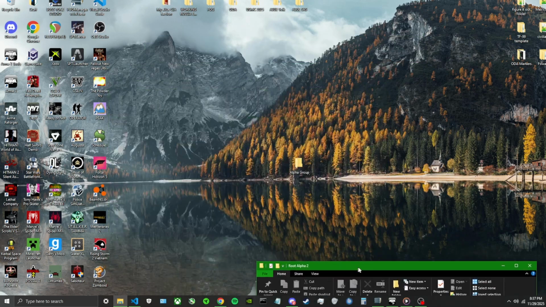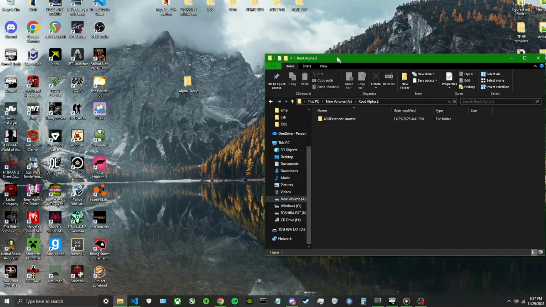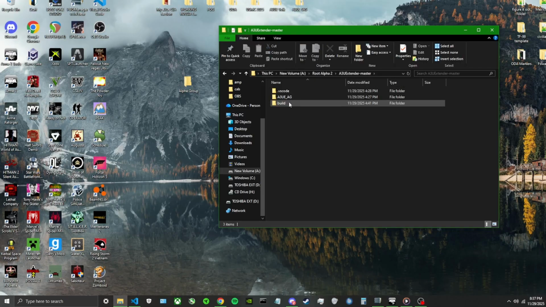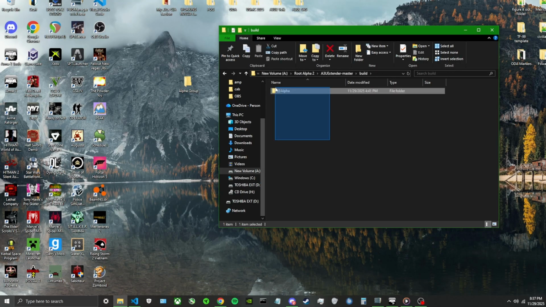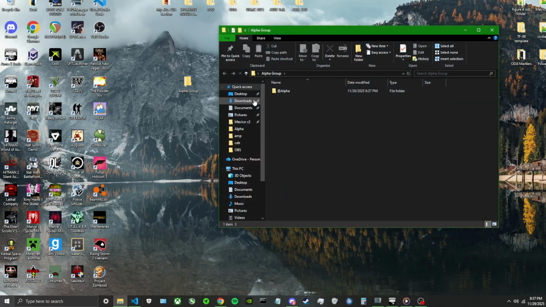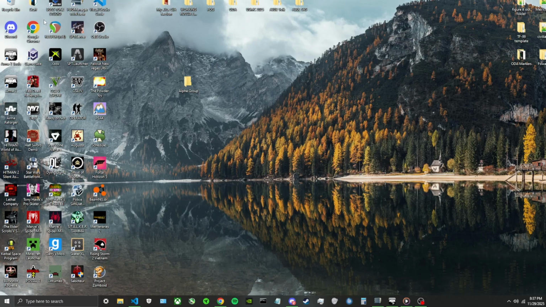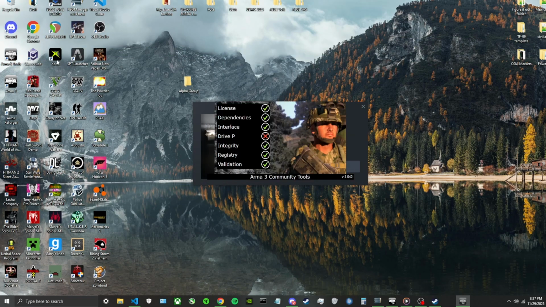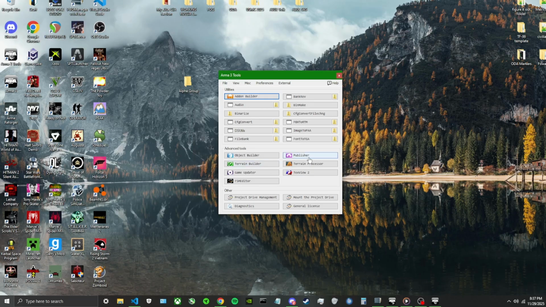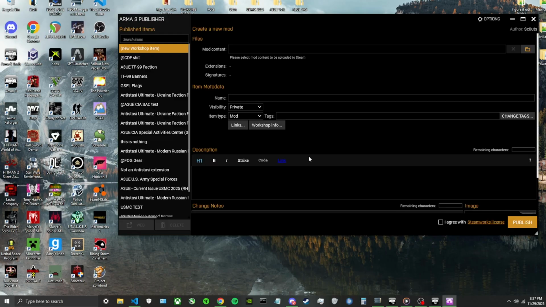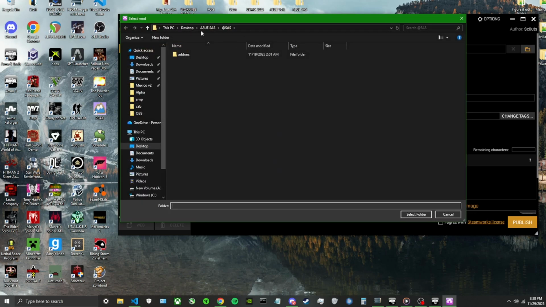So we go into our directory for the root, we go into where we were working, we go into the master, and we go into build, and we literally just drag add alpha into Alpha Group. And it should be in there now. We can close this down and look in Alpha Group, and we should have our core and our templates. So the next thing you would do is open up the publisher. So you open up Arma 3 Tools, and you open up the publisher.